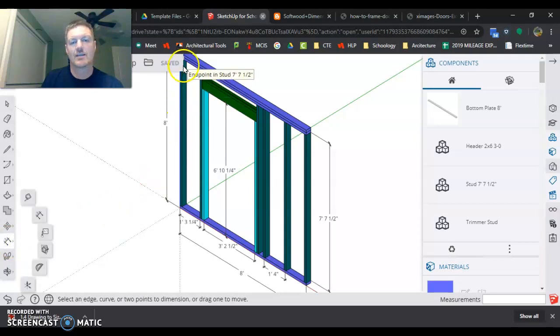I used the dimension tool. I got the 8 foot, 8 foot. I got the 1 foot 3 1/4 to the first one there. 6 foot 10 for my header height. 3.5 inches or 3 foot 2.5 for my door opening. 1 foot 4 from center to center. And I did my stud length of 7 foot 7.5.